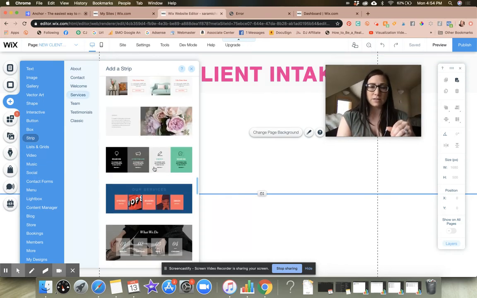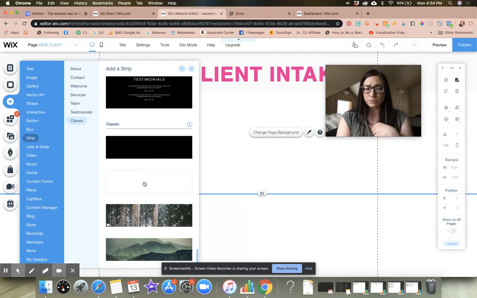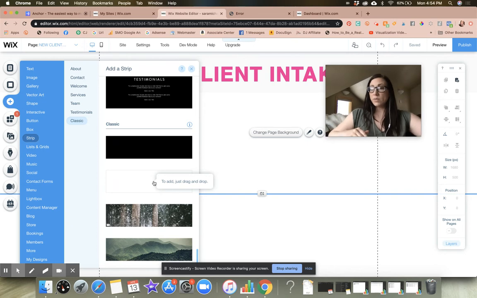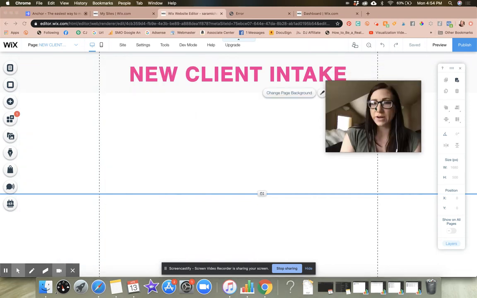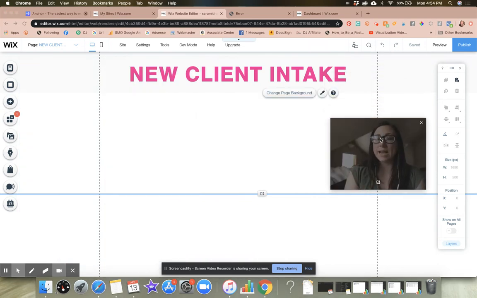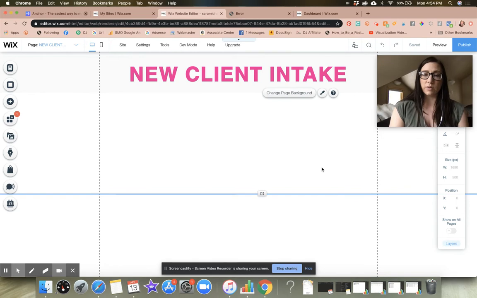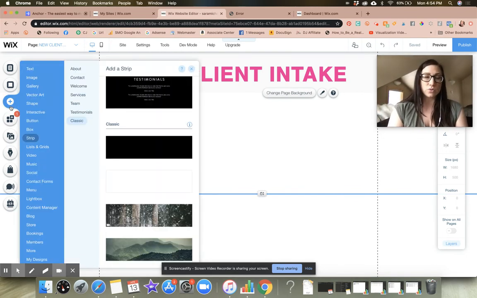One of my favorite things to do is to go down to here, add one of these classic strips, and then it'll go from all the way to the left to all the way to the right, and then you can put text on top of that. It differentiates the color just a tiny little bit and makes your website look a little bit more professional. Now, the next thing we're going to do is actually get into the form.